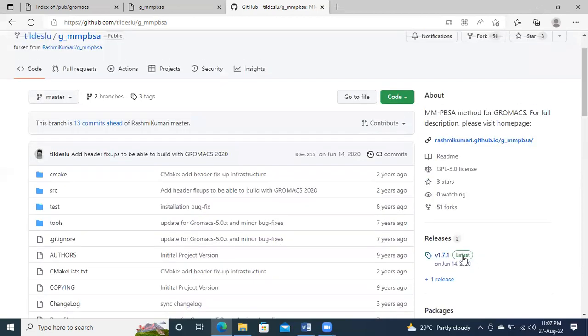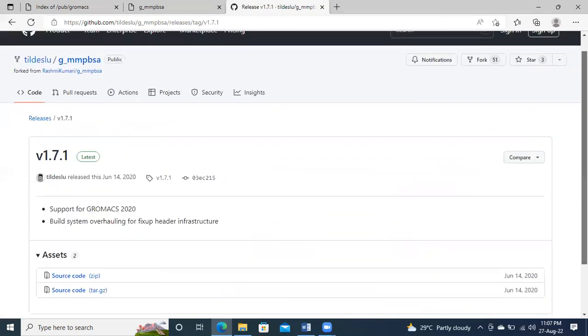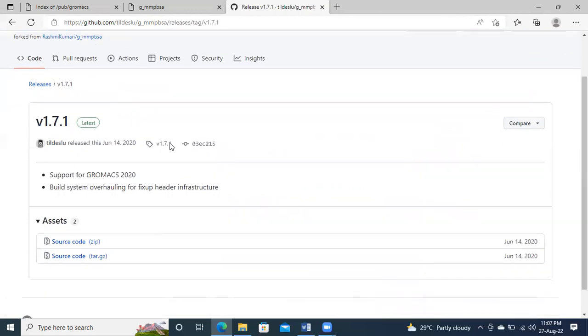So download the source code. This is the latest source code. So you can download from this source code. Just click on the latest version. That is the version 1.7.1. And there are two types of source code. First is the zip file and second is tar.gz. So right click on this and save or copy the source location.